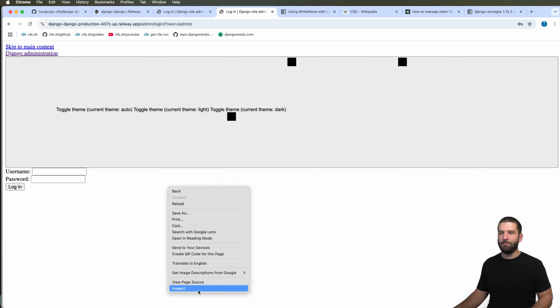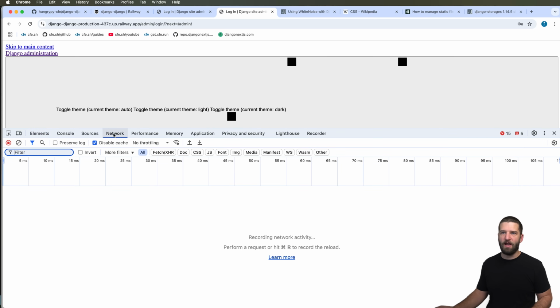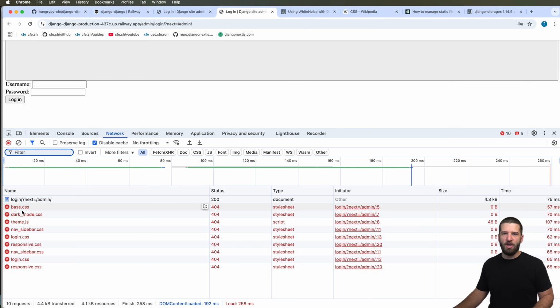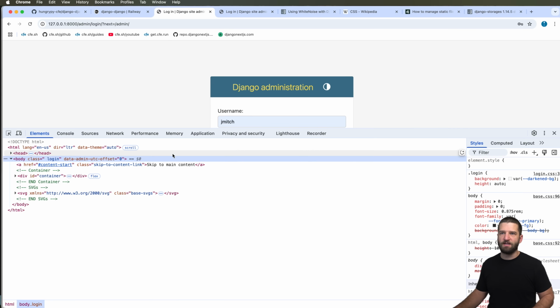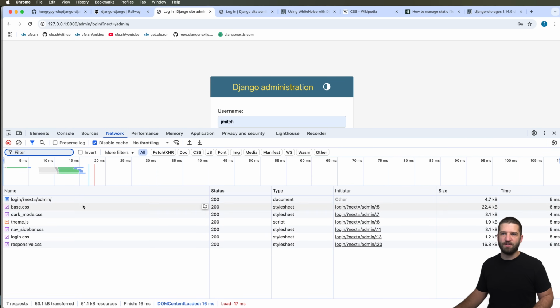And so if we look at the production one, inspect the element under network, maybe refresh the page, you can see that there's a bunch of 404 errors in here, and that's because these files are not found. If we do that same thing on our local project, and go into the network, refresh in there, we can see that we're getting 200 across the board.